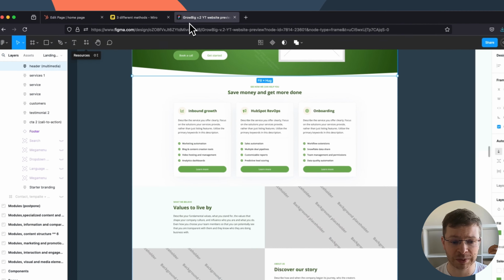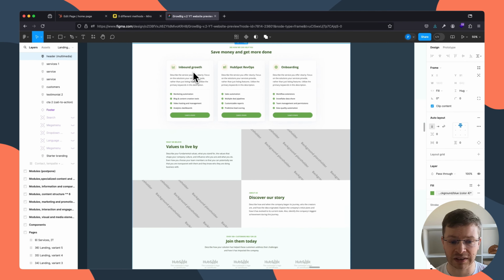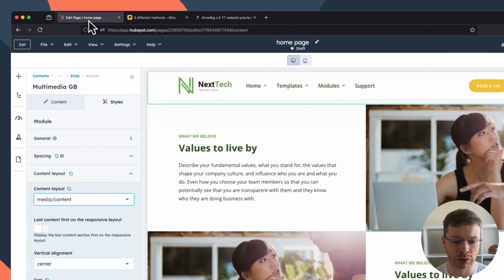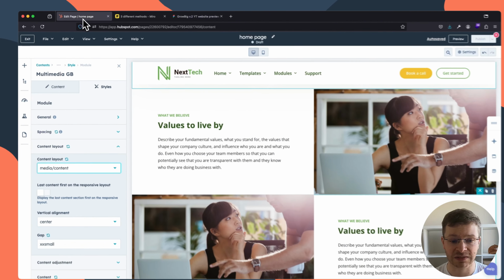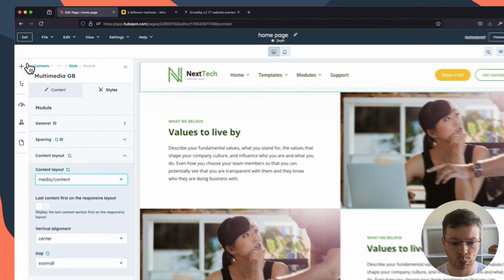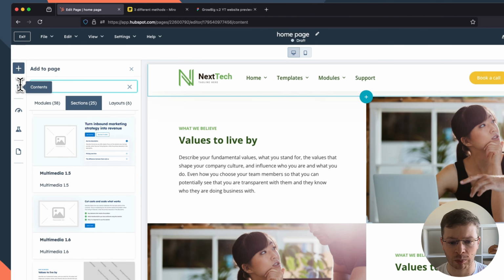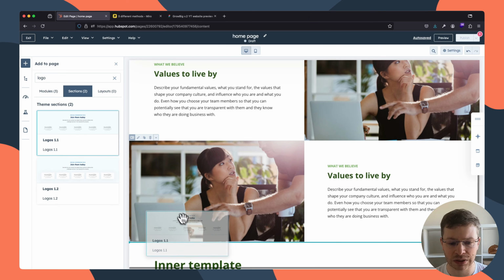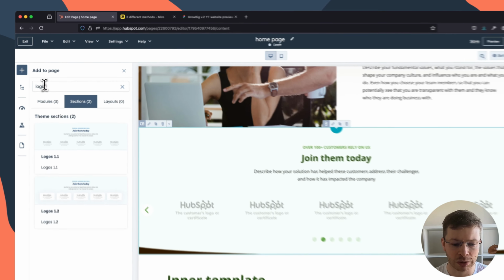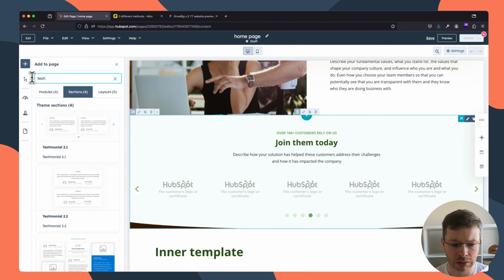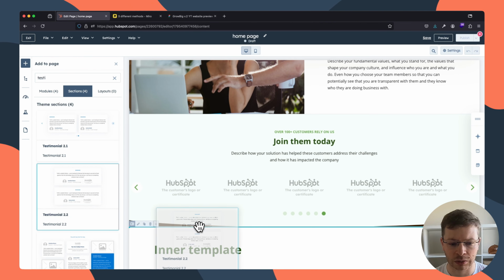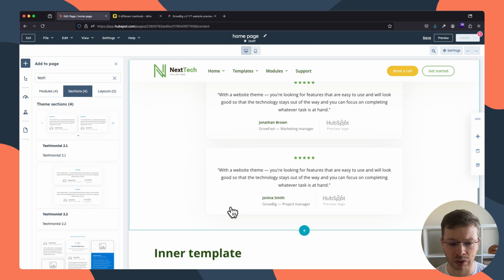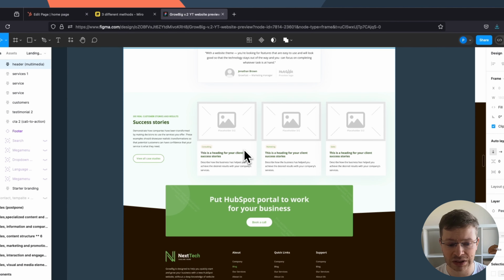Let's return to the Figma design. And now we need to find these 2 modules, logo and testimonial. Let's come back to the portal again. All right, and let's find the logo section first. We need to find the logos in our pre-made sections. Here it is. I will drag and drop it to our page. Now let's find the testimonial module. All right, we need this one. I will drag and drop it to the page also. Here's our testimonial module.